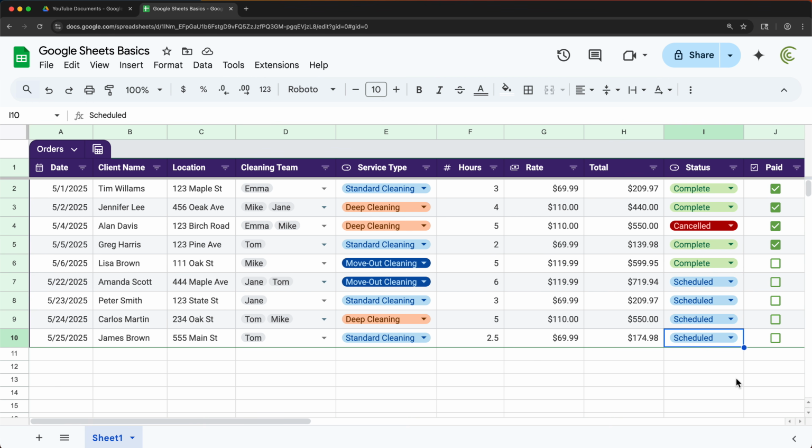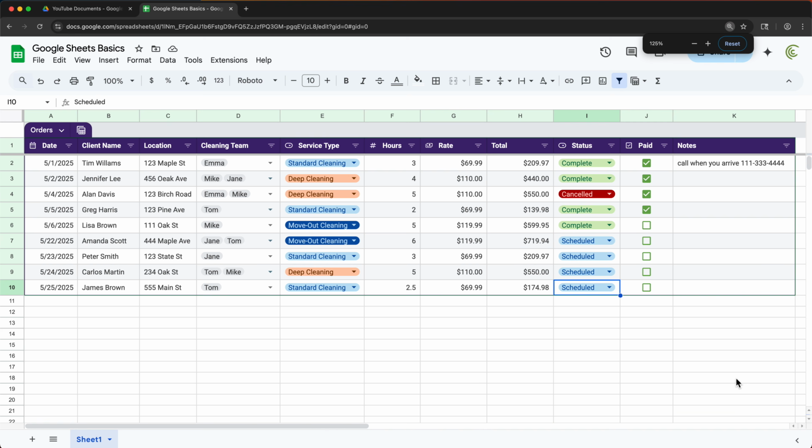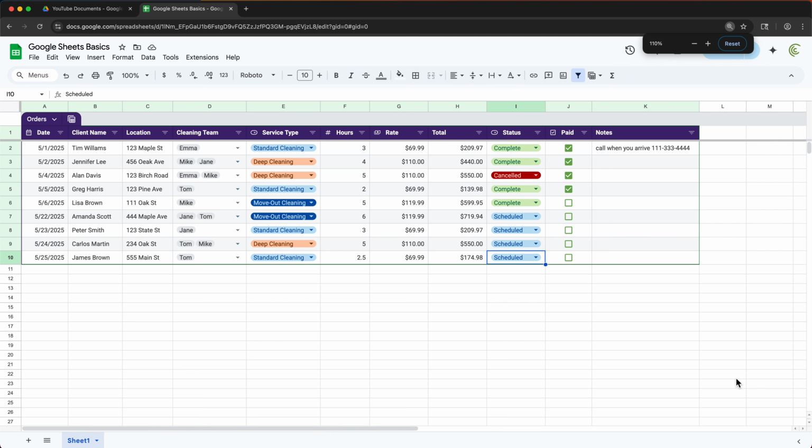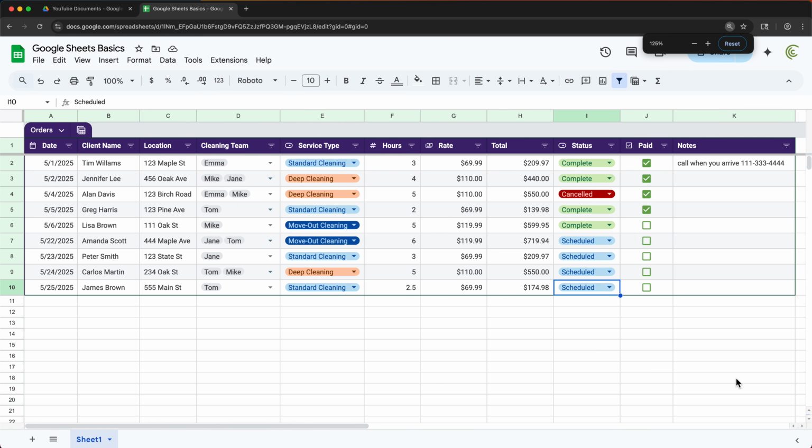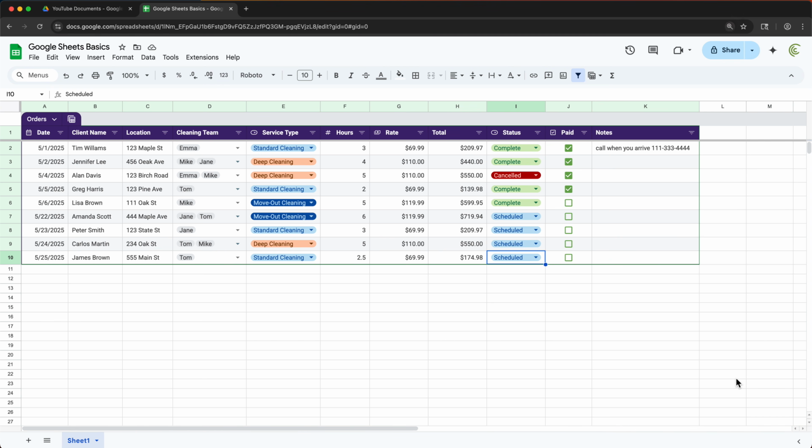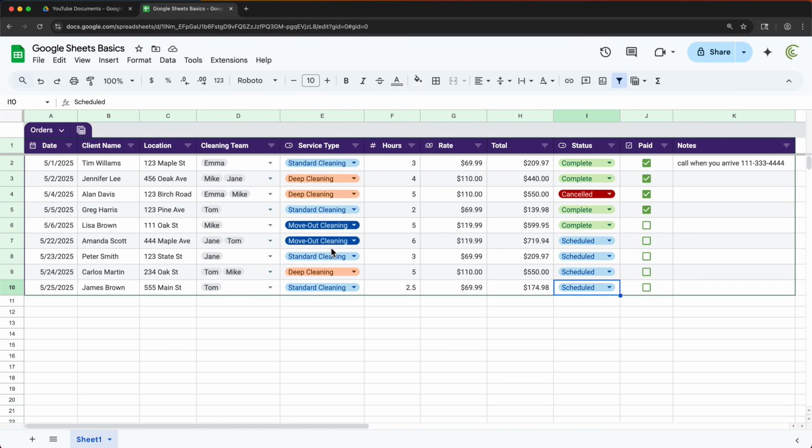Now, I want to zoom out a little bit so you can clearly see what's going on. And if you want to zoom out, you do Control plus or Command plus, depending on the platform you're on. So plus zooms in, minus zooms out. So you can see, here's my table, here's my rows, I have my data, and I have my formulas now auto-calculating right here.